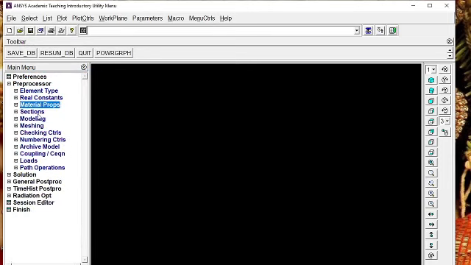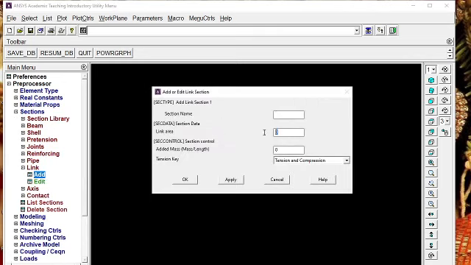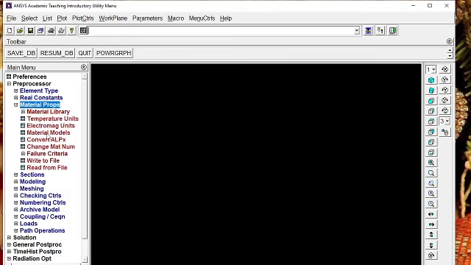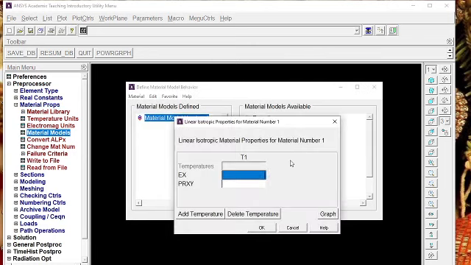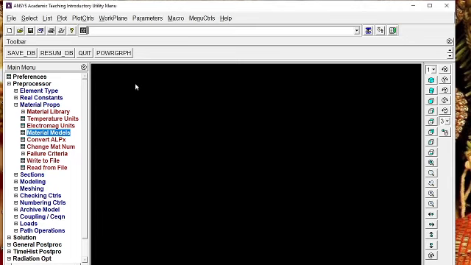And then I'm going for sections, link, add 10 e power minus 4, that is the cross section which has been given here. I'm giving everything in meters, because all the values are in meters. Material models, structure, linear, elastic, isotropic. 210 gigapascals, 210 e power 9 Newton per meter square. Poisson's ratio is 0.3 for steel material. You have to take it from the data handbook if it is not given.